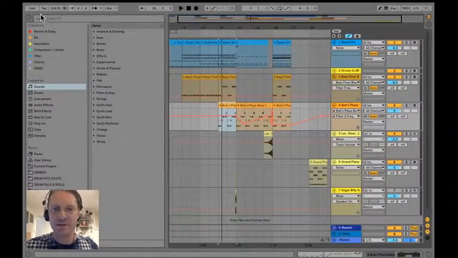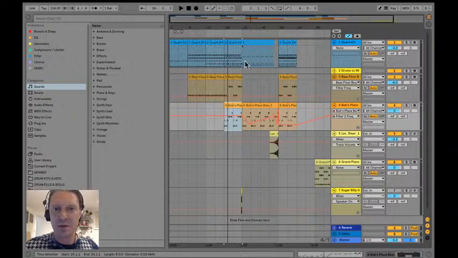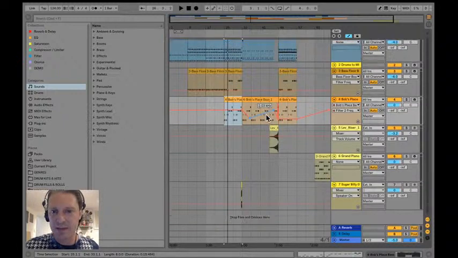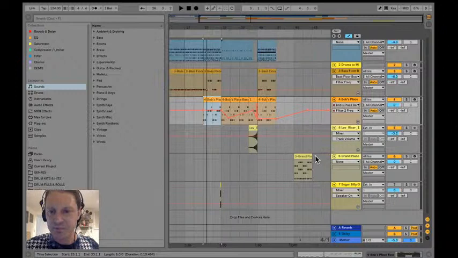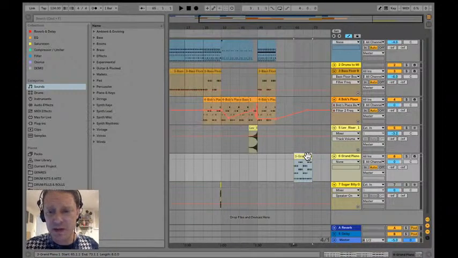Currently we have our drums, we have our bass, a subby bass and a bit more of a mid kind of bass. And I came up with some chords as well. And yeah, these are the chords that we're using down here.